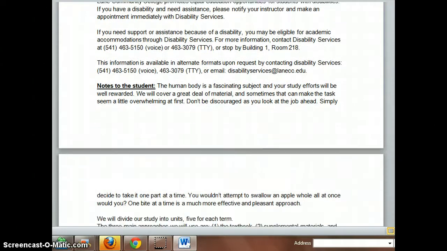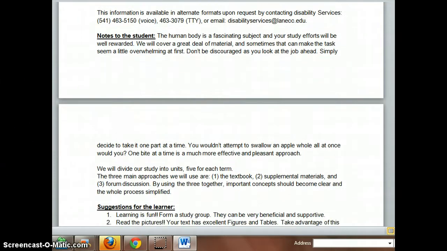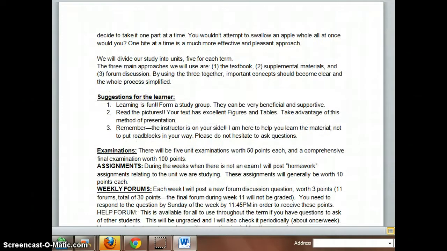Notes to the student. I find the human body a fascinating subject, and I hope that your study efforts will be well rewarded, not just in receiving the grade that you hope to receive, but in learning a great deal about the human body. We are dividing our work into units, 5 units for each term, and we will be using the textbook, some supplementary materials, and forum discussions.